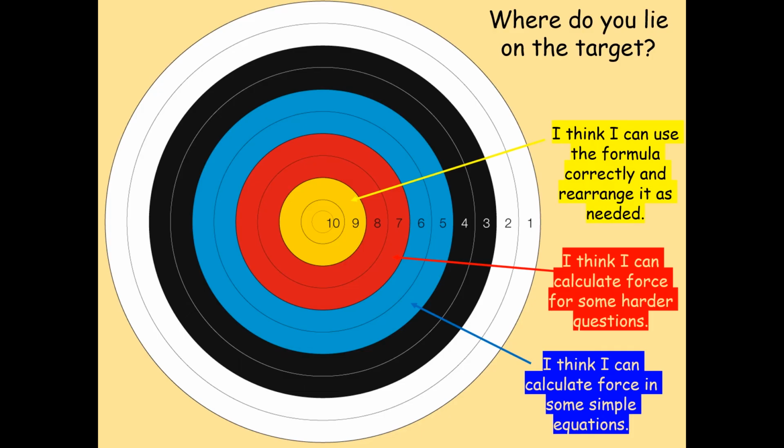I want you to decide where you are. If you just found the last ones simple, then have a go at the gold ones. If you think you can calculate the force, but from some harder questions, have a go at the red ones. Otherwise, if you think you can do some very simple equations for the force, have a go at the blue ones. So if you can rearrange, go for the gold ones. And if you're on a higher paper, I definitely recommend you have a go at the gold ones. There's nothing stopping you from trying all three.